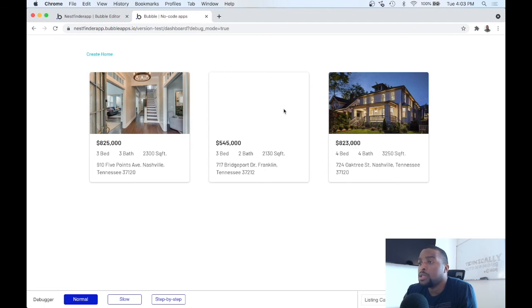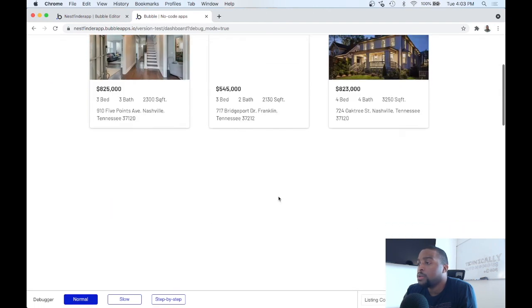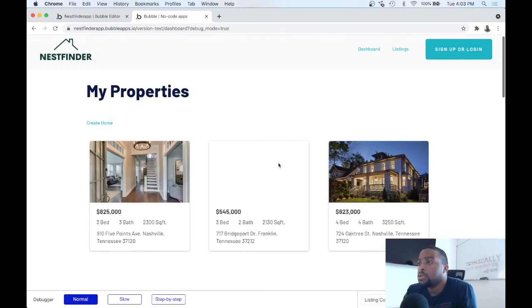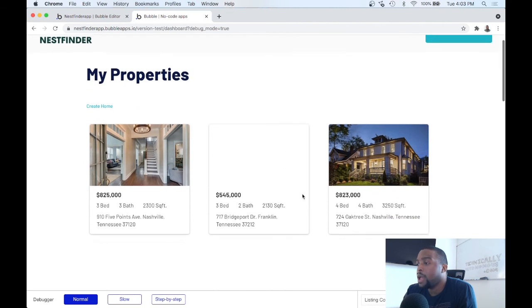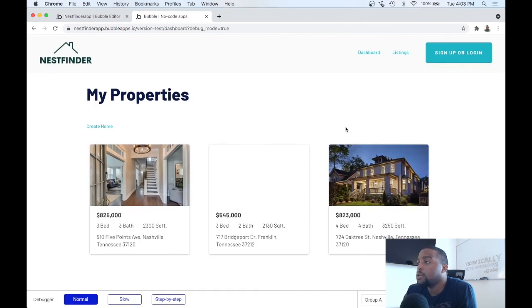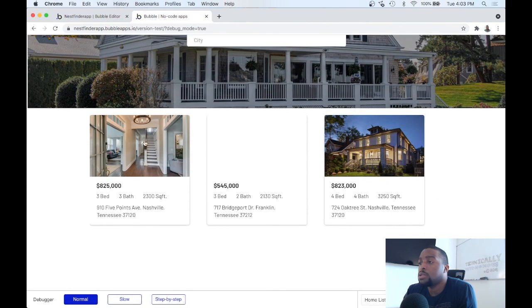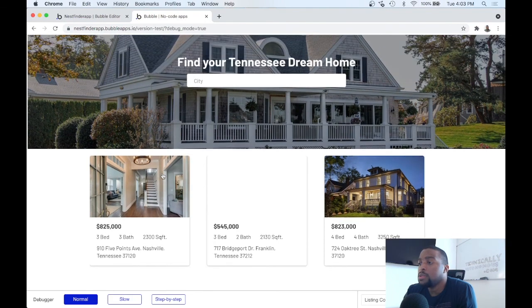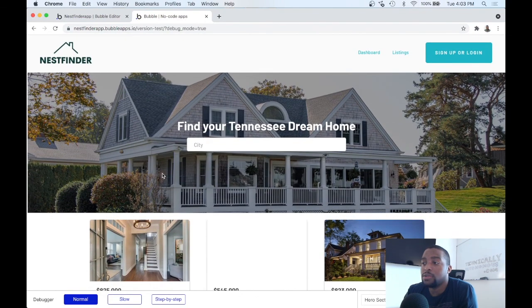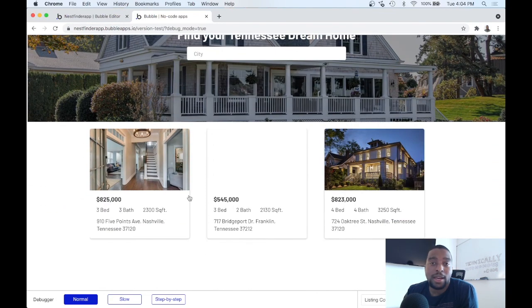Now, the property is still there, but we need to expand the layout a little bit. So let's go to the home page, and you can see the new property was created. And that's it. That's all there is to adding photos and adding a multi-file uploader.